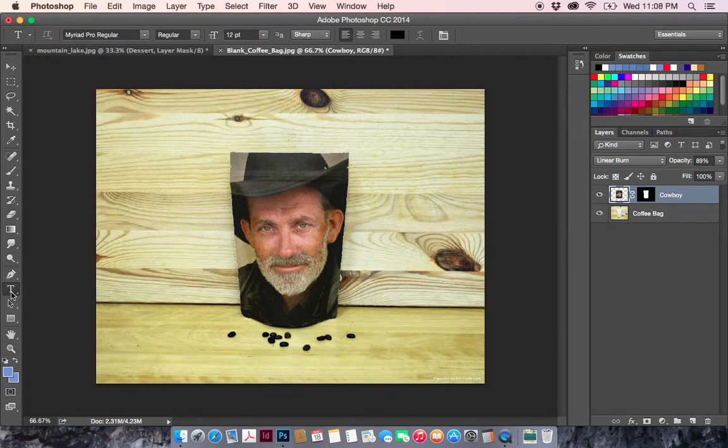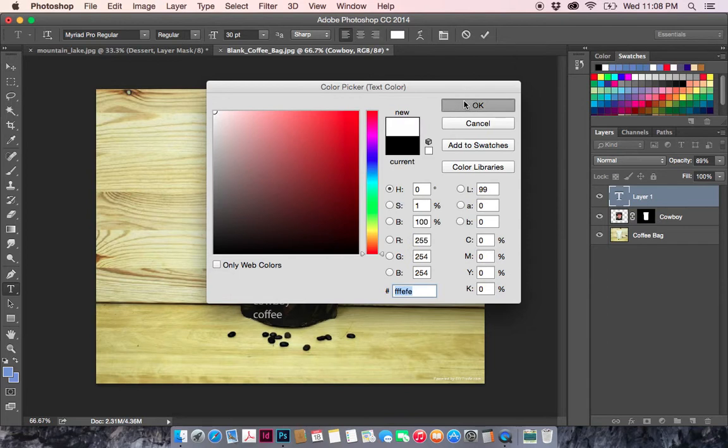Okay, so there we have that, and let's just do one last thing to make this look a little more like a coffee bag. Let's put some text on it. We're going to go with Myriad Pro, and we're going to go larger than that though. We're going to have to go like 30, I think. You can't see it right now because it's a dark color, I think. We're going to have to change the color on that. So let's go up here and change it to white so you can see it.